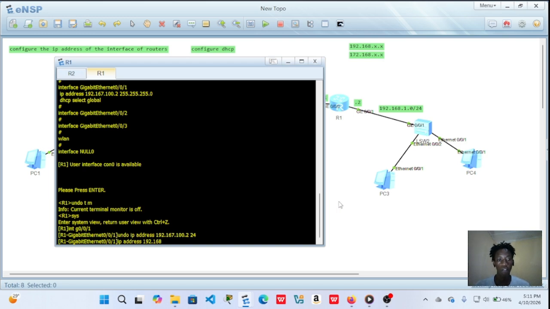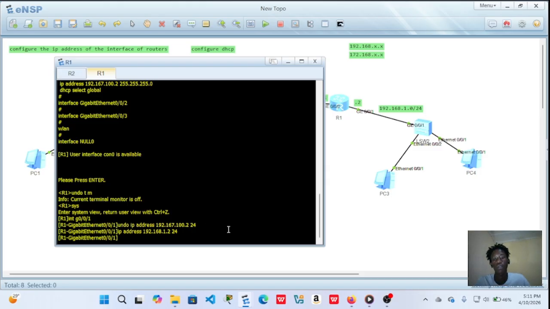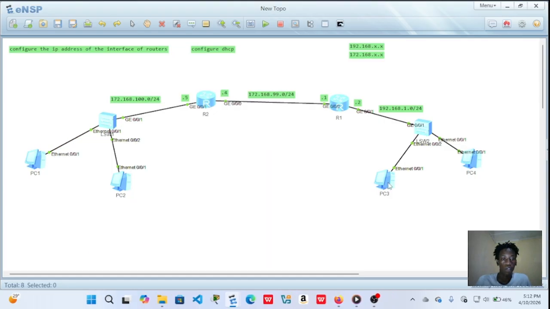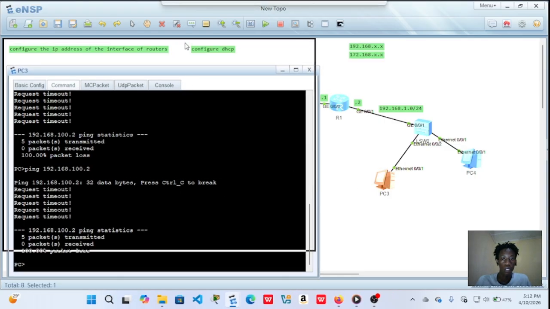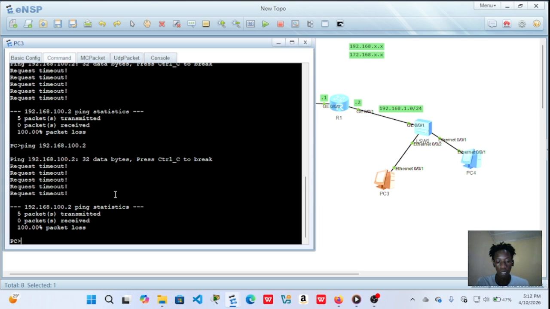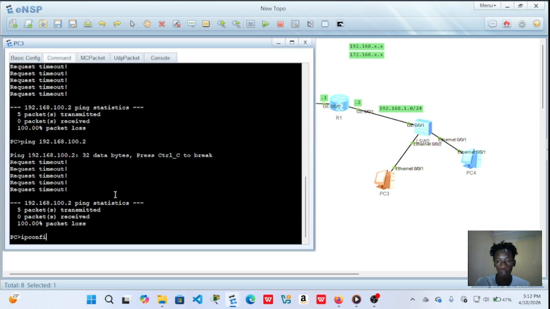IP address 192.168.1.2 24. Now you have to be careful, because you are also looking at the network, the IP address that you are using for that network. Once we do that, we head over to this device, because it was the one acting up. So we type ipconfig /ping.